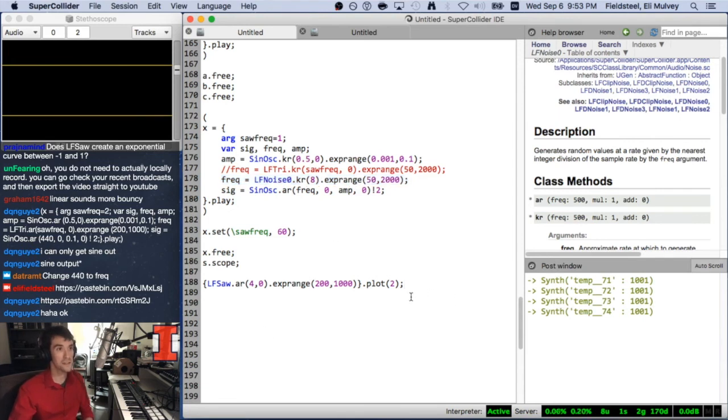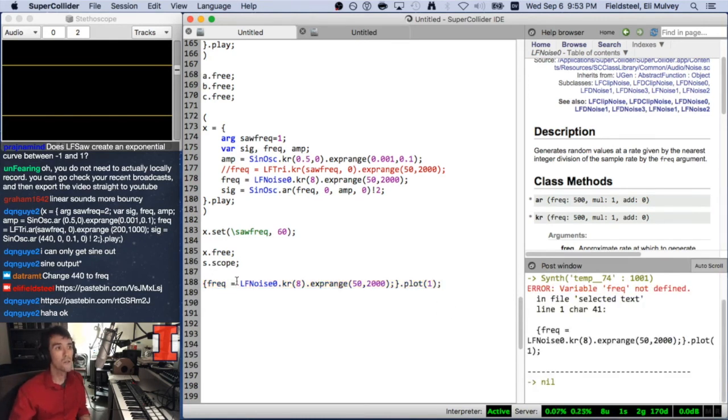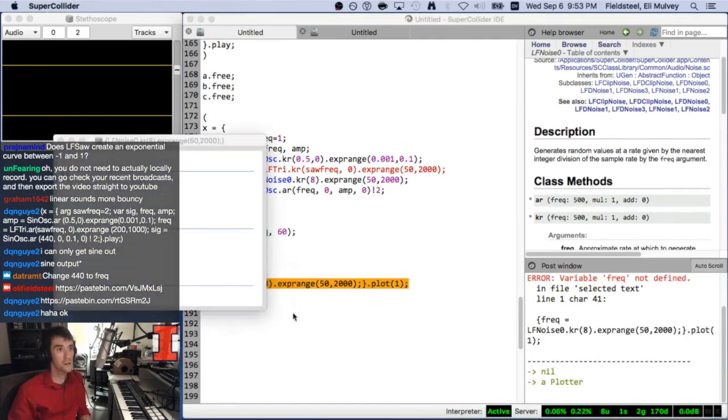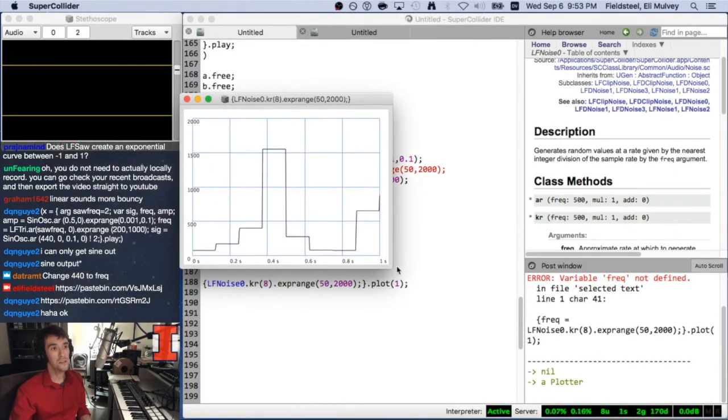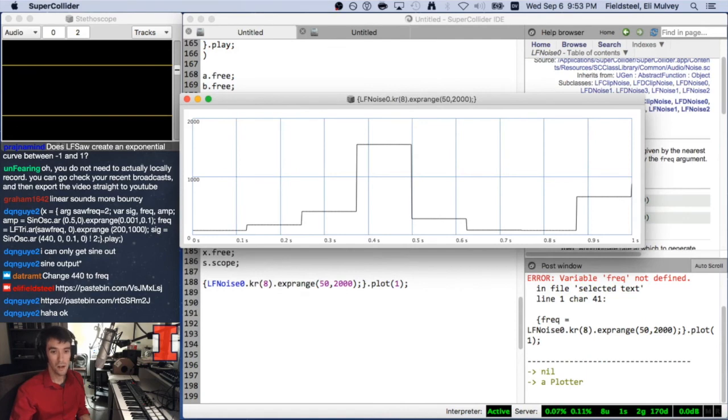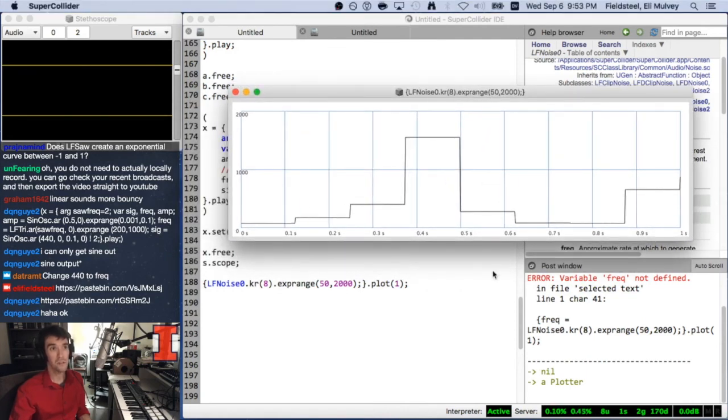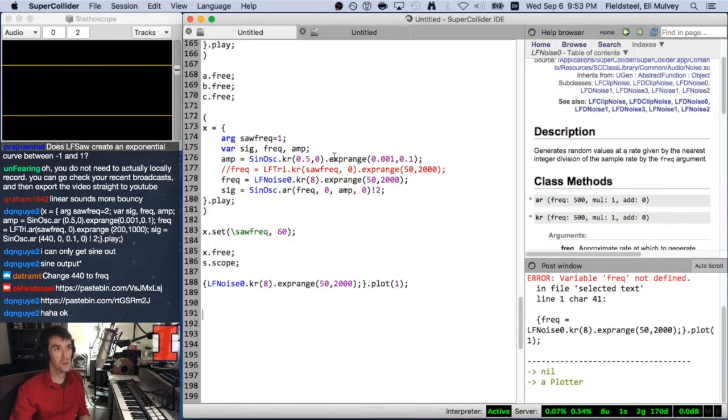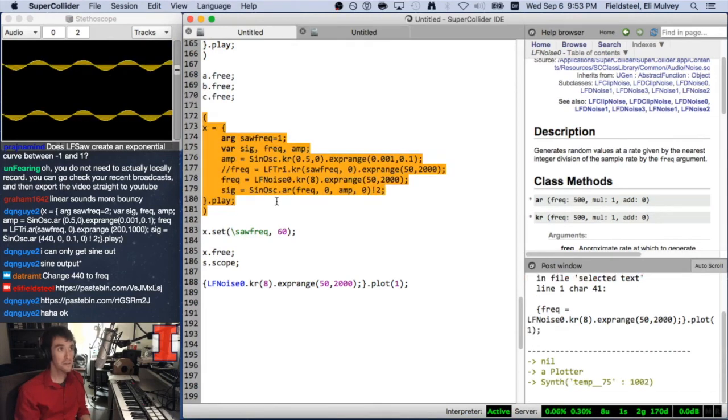And let's go down and let's actually plot this. And we'll just plot it for 1 second. Freq not defined. Okay, we'll just get rid of that. So this is lfnoise0, right? It's just step noise. Picks random values between 50 and 2000. And so we're going to use this random noise generator as our frequency input. It sounds like this.